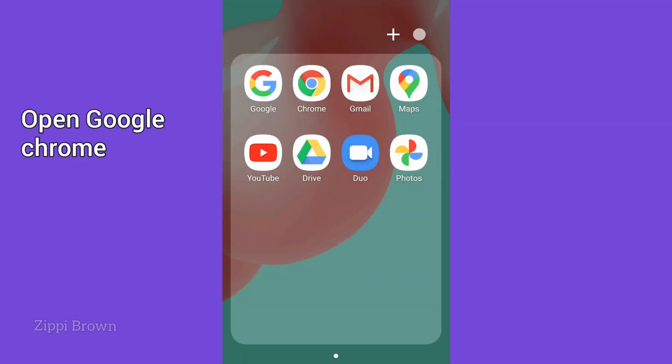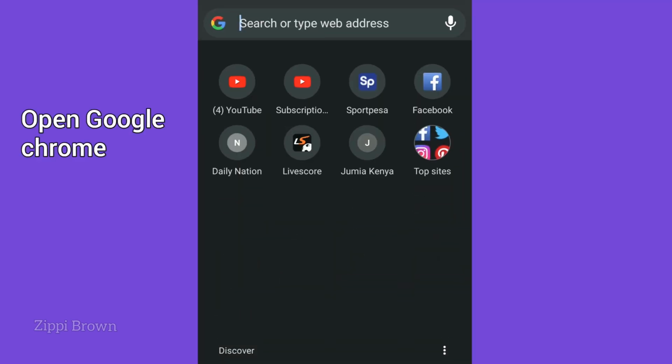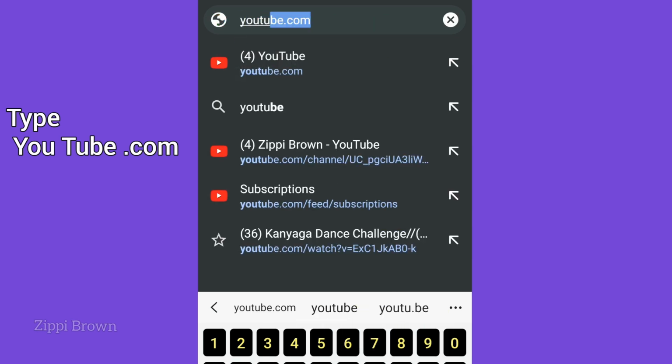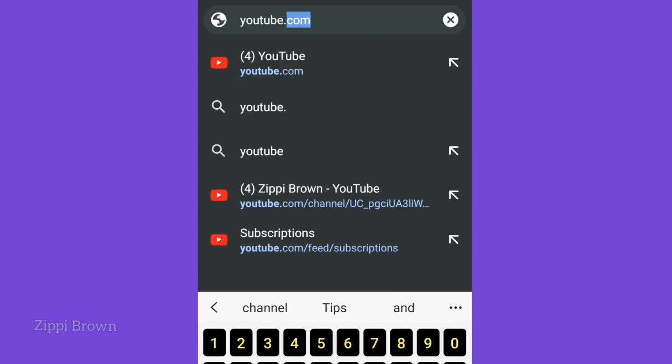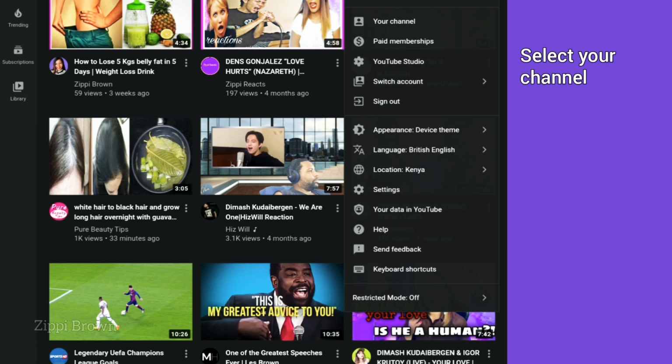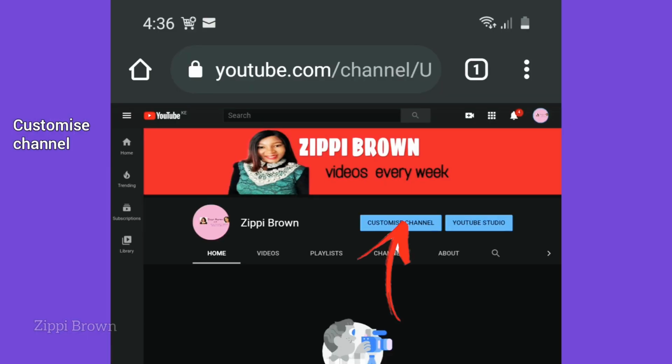Next, open Google Chrome and then type youtube.com. Once done, select desktop site. It's going to appear like you're using your computer. Click on your channel. Click on Customise channel.